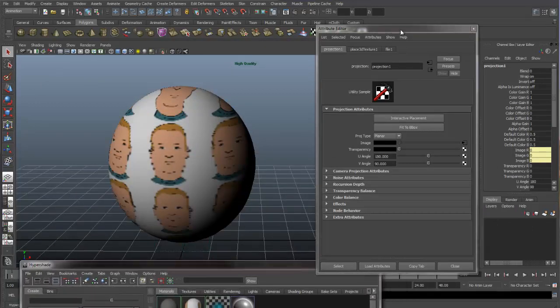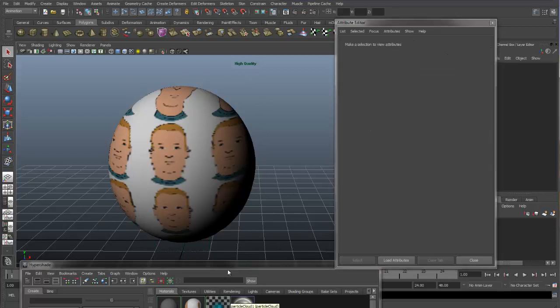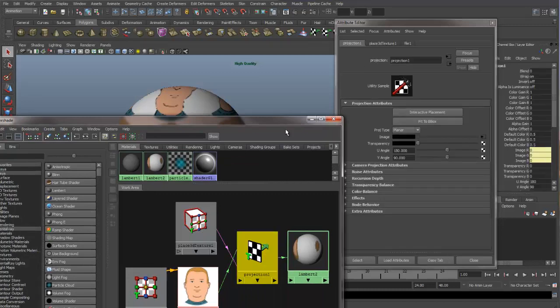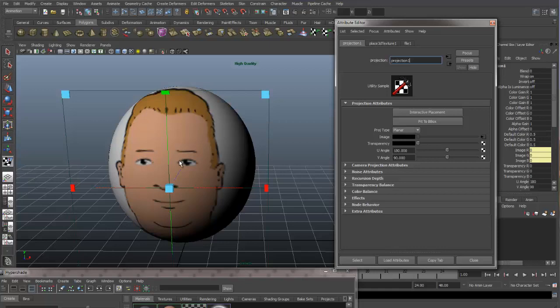When you get to this point, we have a few buttons here, interactive placement and fit to B-box. Now B-box stands for bounding box, and a bounding box determines what the furthest areas of your object are. Because this is a uniform sphere, this would be just a cube around our sphere, determining the overall size of our object. So if I click on this, it automatically places our texture based on that bounding box.